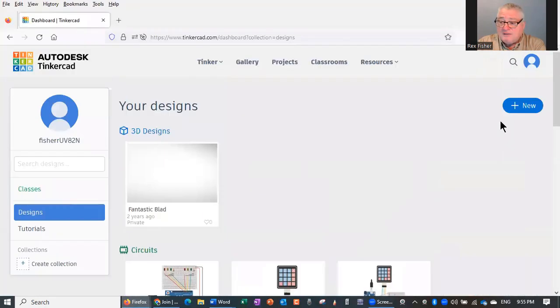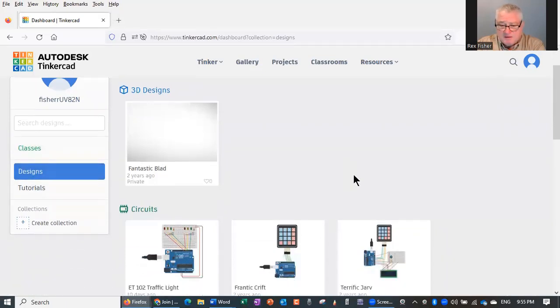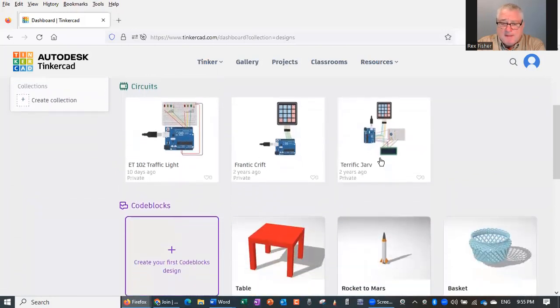When you log in, you're going to get a screen that looks like this. So here's me logged in. There's my username. It arbitrarily assigns these letters and numbers to it. But you should click on the designs link. And yours is going to be empty.